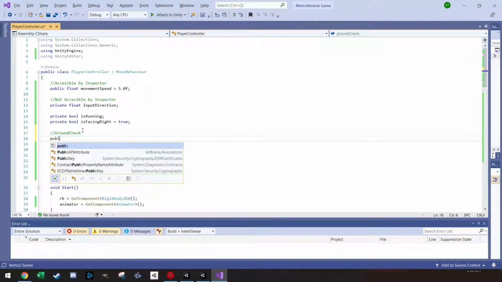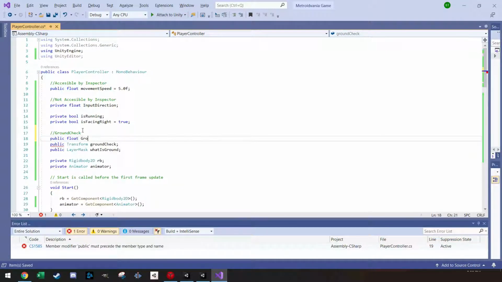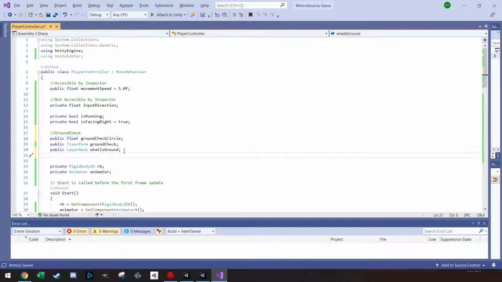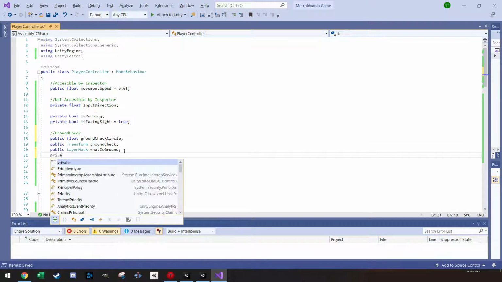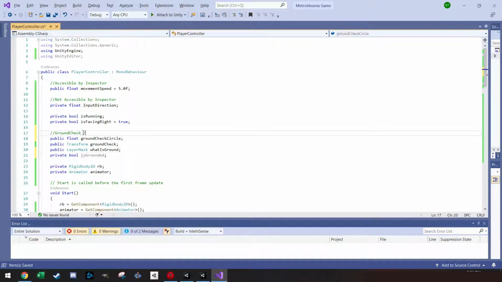And let's do public float. And this is the, let's say, ground check circle. And we also want to add a bool, which is a private bool. And this one is grounded because we also need this again for the animator later. So let's say this ground check, bool, animator, everything is in there. That's great. We're going to make the same for jumping in a bit, so to keep it clustered.